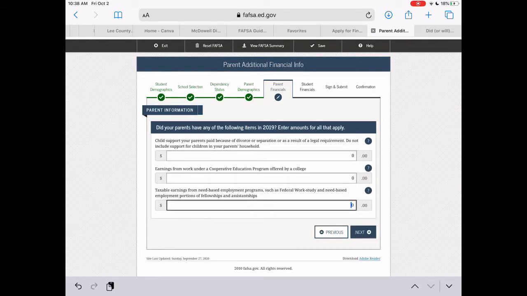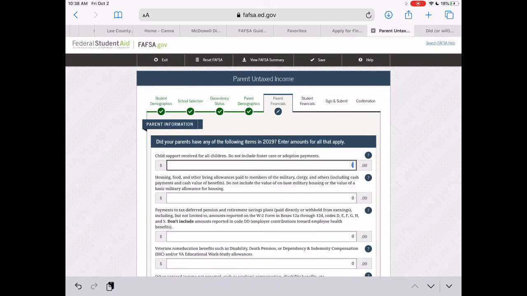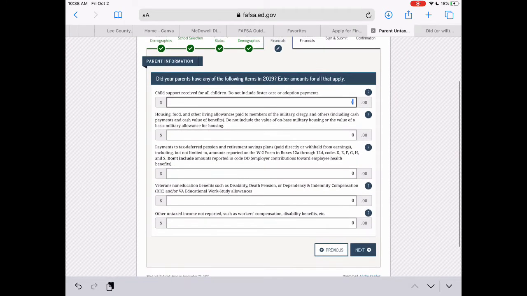And then taxable earnings from need-based employment programs such as federal work study. So I did have that, but most of your parents will not because they were not college students. And these are all things that are not going to be listed on their tax forms. These are things you're going to have to ask them separately.